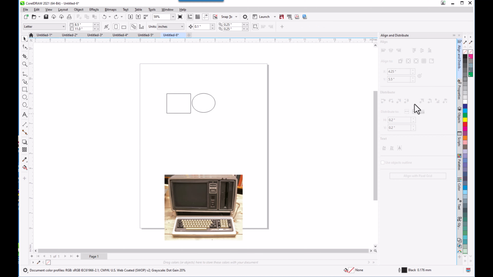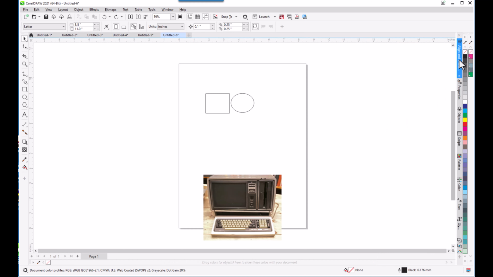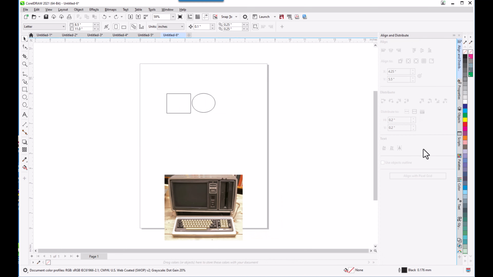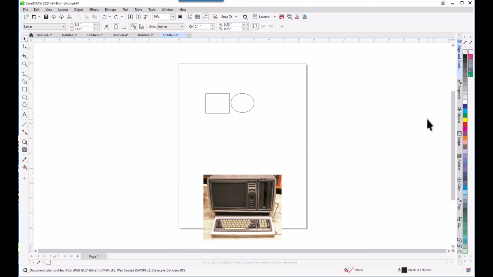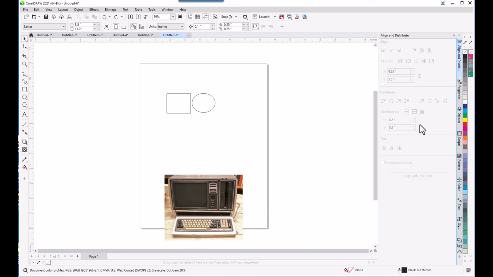Now, like I said, the right side over here are called dockers. Right now it's clicked on align and distribute. What I'm showing you here is how to get it to go away. If you need more screen room, just click, and then it hides itself. And then if you click it again, then they'll come out.